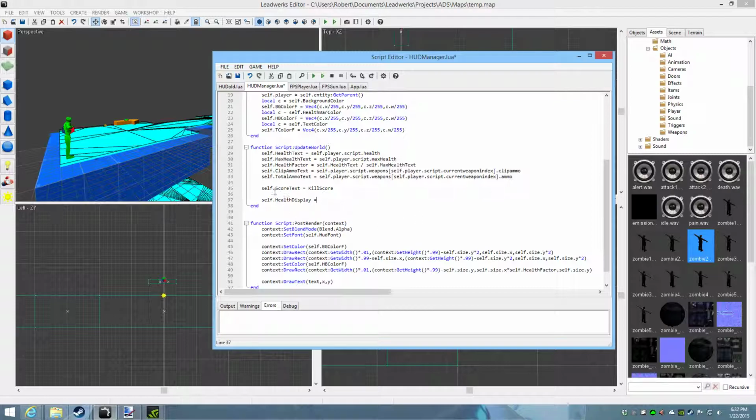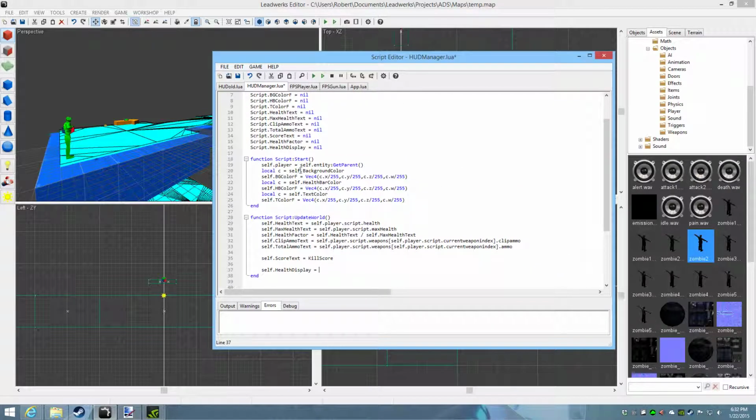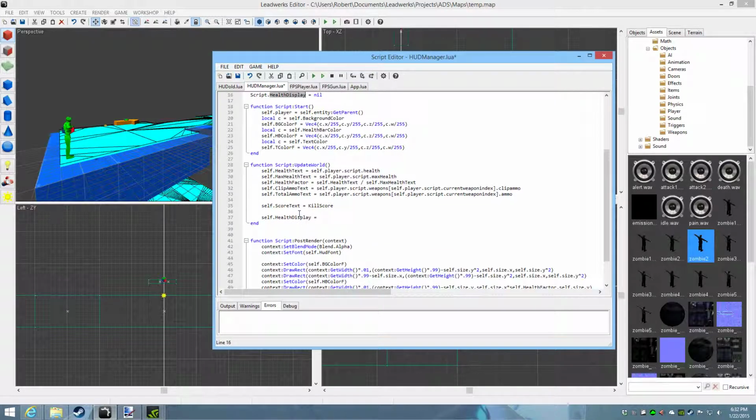Alright, I'm not feeling too great about that. So we'll copy and paste it. Alright, so self.healthDisplay equals, we need to give it some text in here. So let's say health, it'll display the word health, and then we'll give it a space, and then we'll say equals another space, close the quote. So what that'll do is it'll put health equals and space it out.